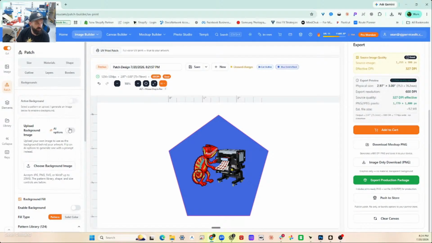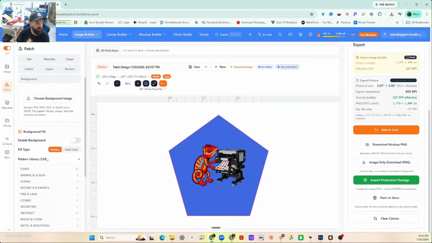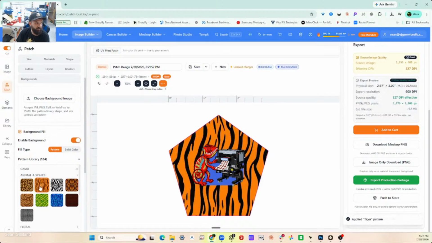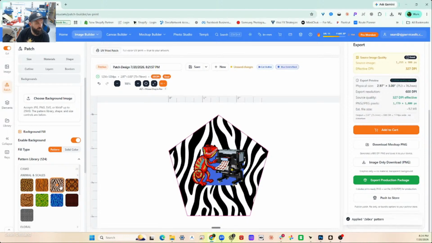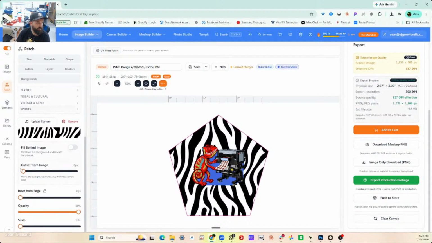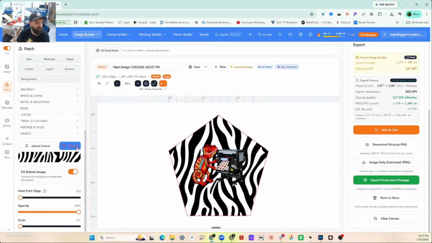And then there's backgrounds. You can upload your own, or you can choose one of ours. And it should not do that, but I'll adjust that. But you can add your backgrounds like that. Same thing, move them from the edge. Oh, let's go ahead. Oh, there it goes. So you fill behind the edge, and you can move it from there, same way as the other one. The opacity on, you can scale it in and out if you wanted to on the actual image.